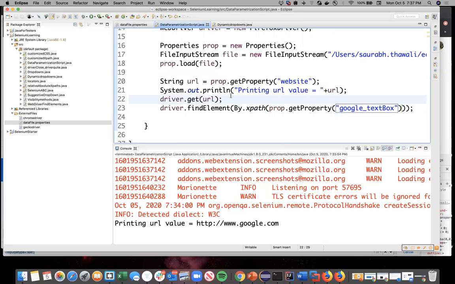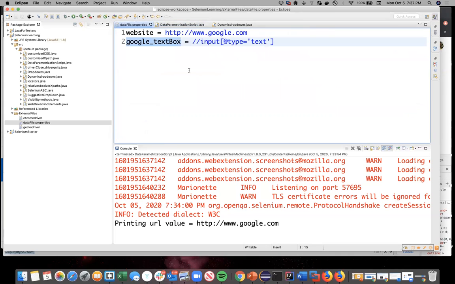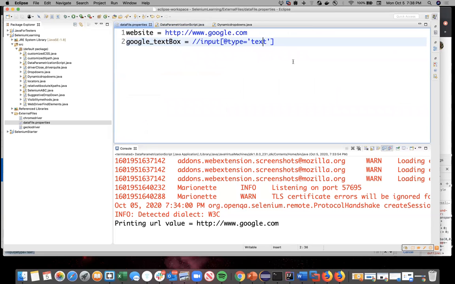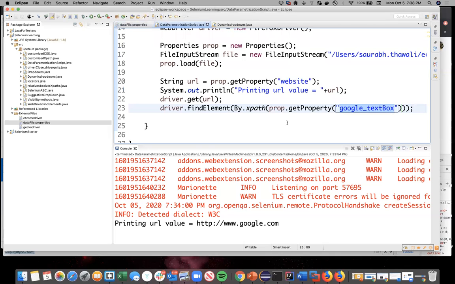Now even if I have hundreds of scripts, I'll have one property file. Let's assume for that page I have one property file, an object file, where I stored my XPaths. Now all the other scripts, whoever is using this text box, just need to pass this Google underscore text box. Tomorrow if something changes, I'll simply come here and change it in the property file, and ultimately all the scripts using that particular definition or XPath will automatically get updated. So let's run this code and see how this works.